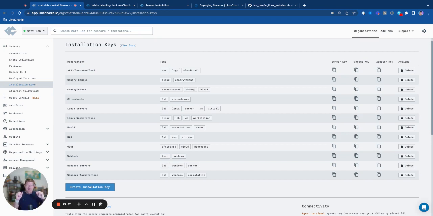But wait, I can take that same detection and response rule. And if you're a managed provider and you've got multiple customers, I can take that detection and response rule and apply it to all of my different customer environments because I utilize tagging at the installation key level.